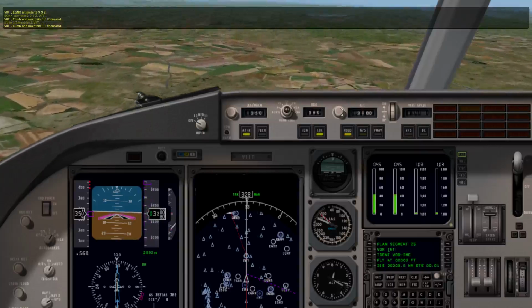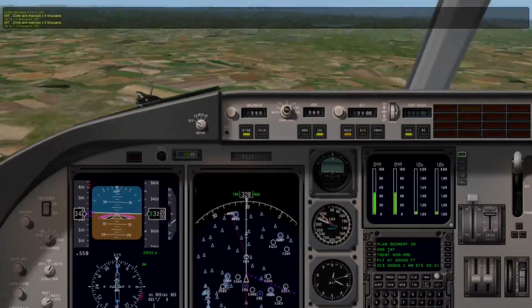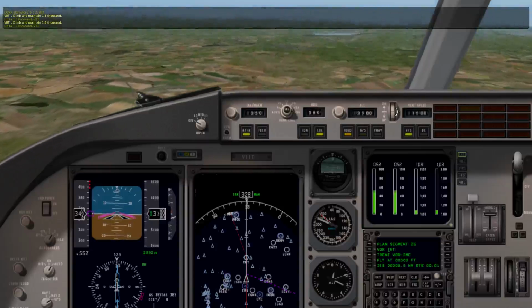India, Tango. Climb and maintain 15,000. Up to 15,000. Victor, India, Tango.